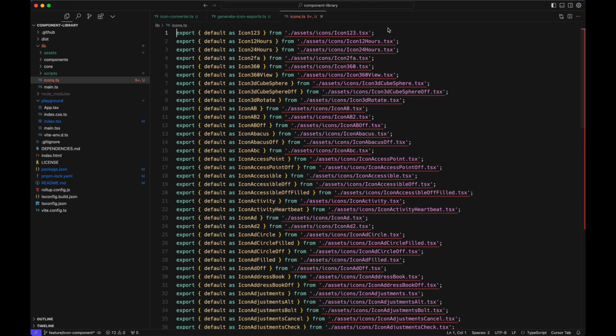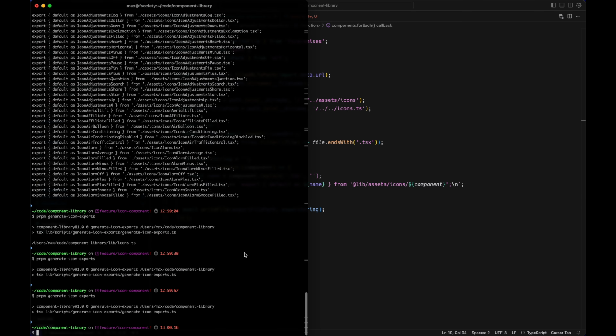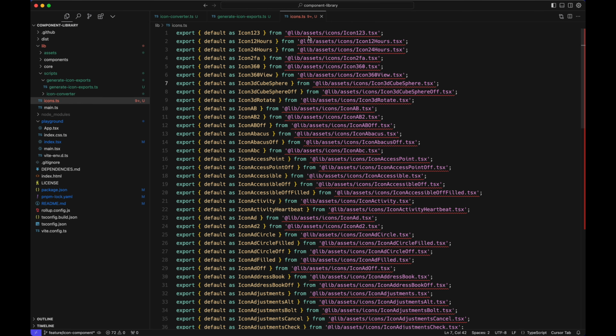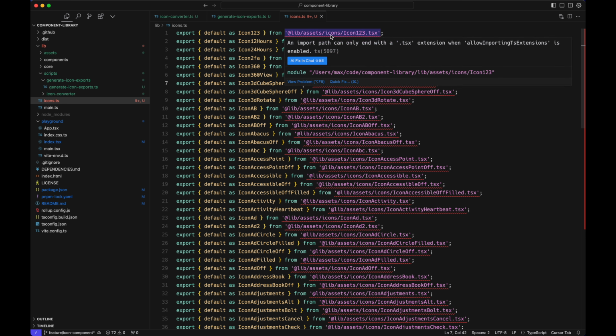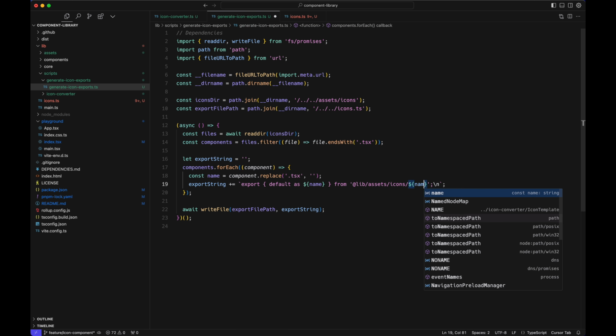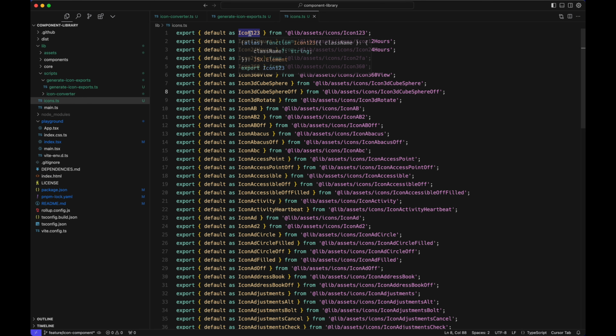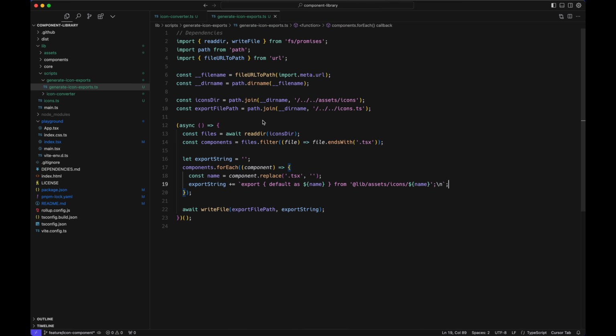so open up this, we see that the path is incorrect, obviously. So we need to change the path here. So we can do lib/assets, I think. We don't need to do that. We can actually just use name. There you go. So now this is actually our icons.